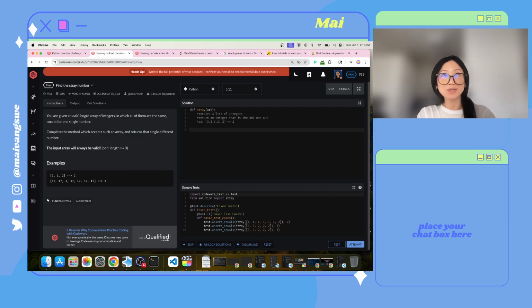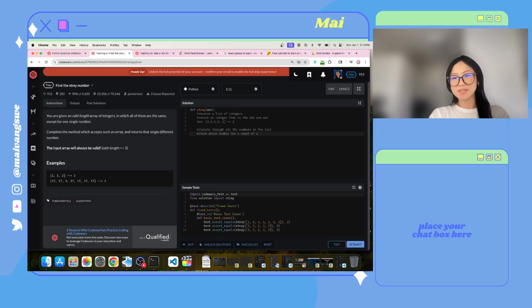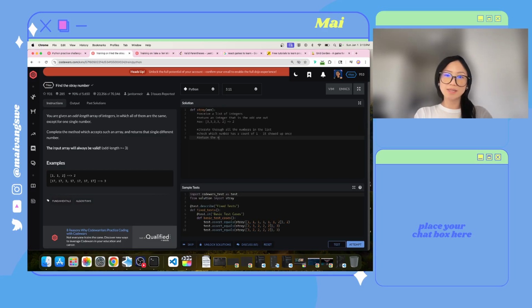So the way I'm thinking in my head right now is that we're going to do a frequency counter pattern. We're going to iterate through all the numbers in the list, count each one of them, and check which number has a count of 1, so we know it only showed up once. Then we return that num.